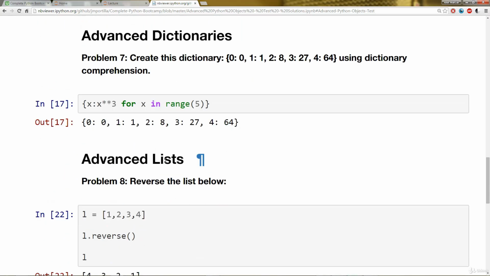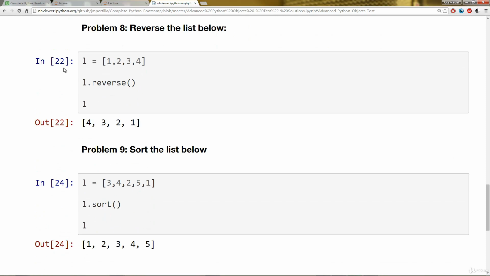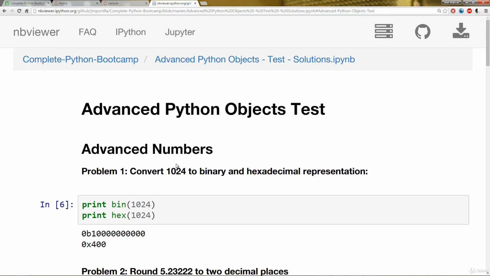Advanced dictionaries, this one might have been tough if you didn't see the pattern. And also dictionary comprehension in general is a little strange, but this was the solution for the dictionary comprehension. It was just cubing all those numbers, and the key was the number, the value was the number cubed. Okay, advanced lists, hopefully these are pretty straightforward. Should have been just from the problem itself, reverse and sort. Okay, so that's just a quick overview. Go ahead and check out the Jupyter Notebook if you want to see the code yourself. Okay, thanks everyone.